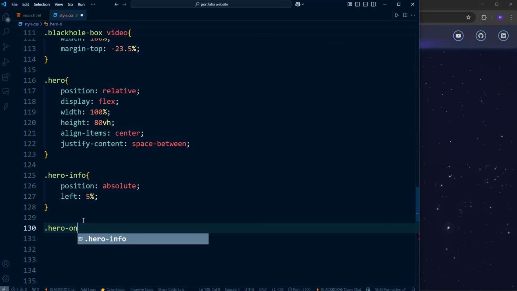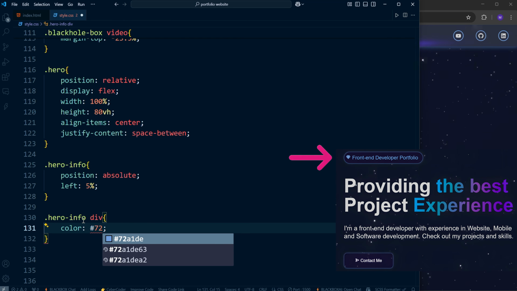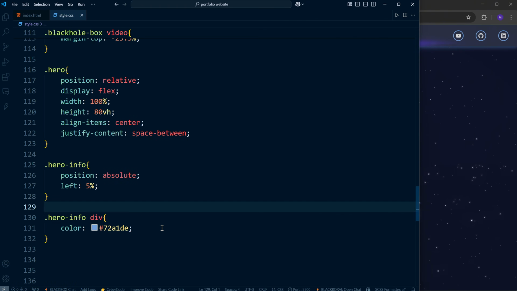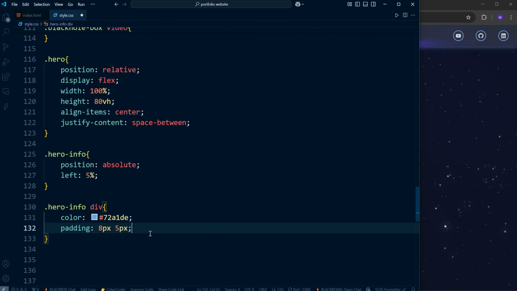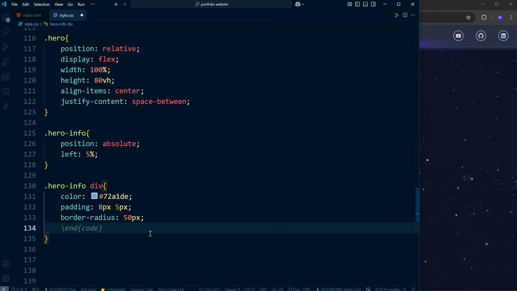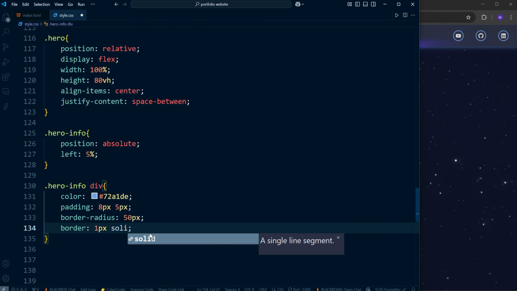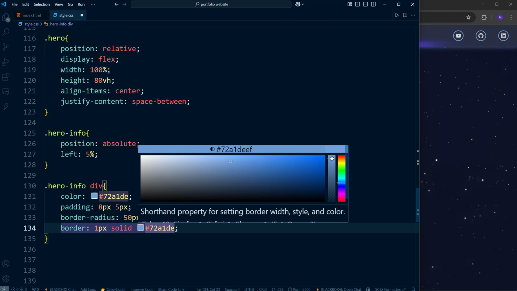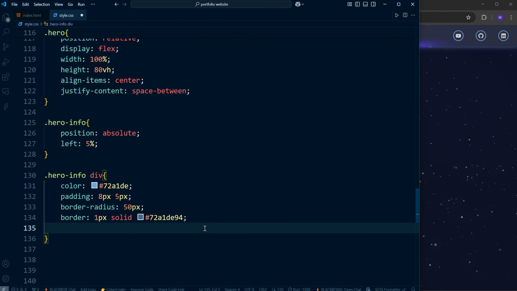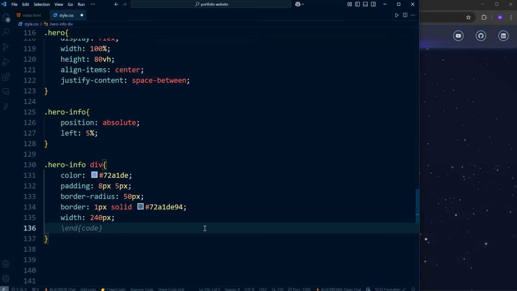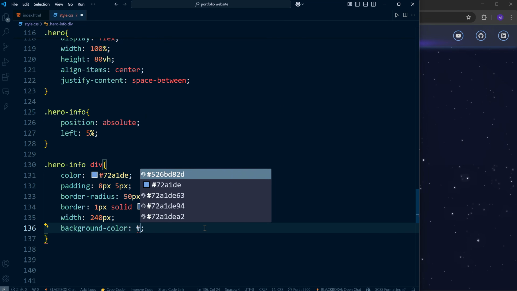Now let's style the individual elements inside Hero Info. Begin with the title class. Set its text color to blue and add padding of 8px 5px for spacing inside. Give it a rounded shape by setting a border radius of 50px and a border of 1px solid using a blue color with slight transparency. Set the width of the title to 240px, apply a specific hexadecimal background color, and add a subtle box shadow for depth.